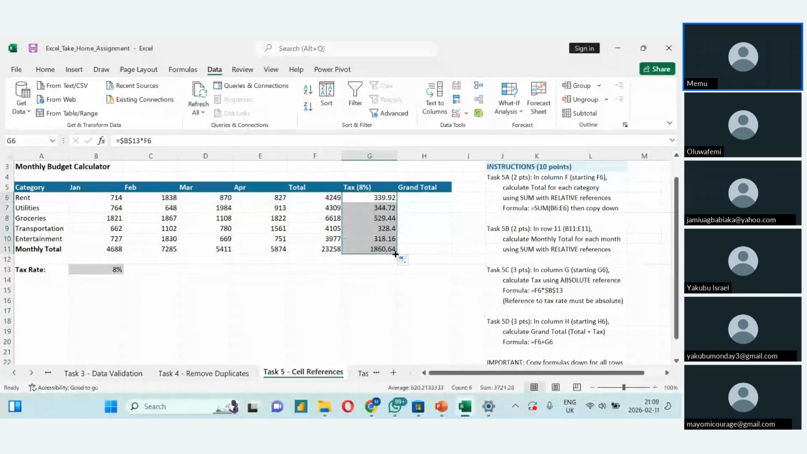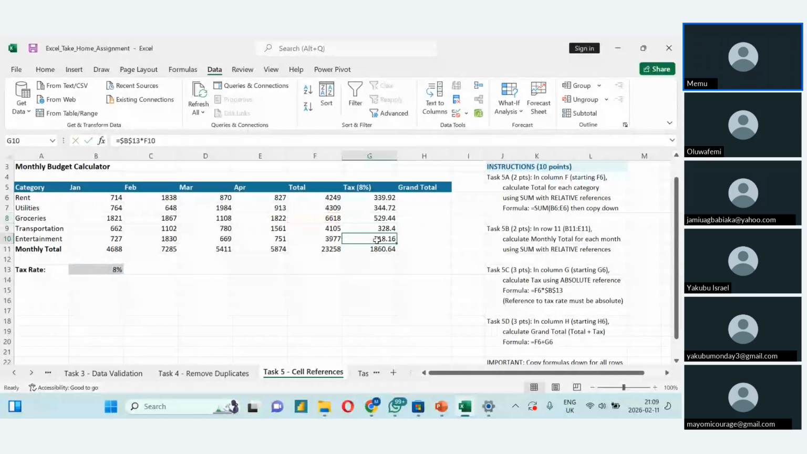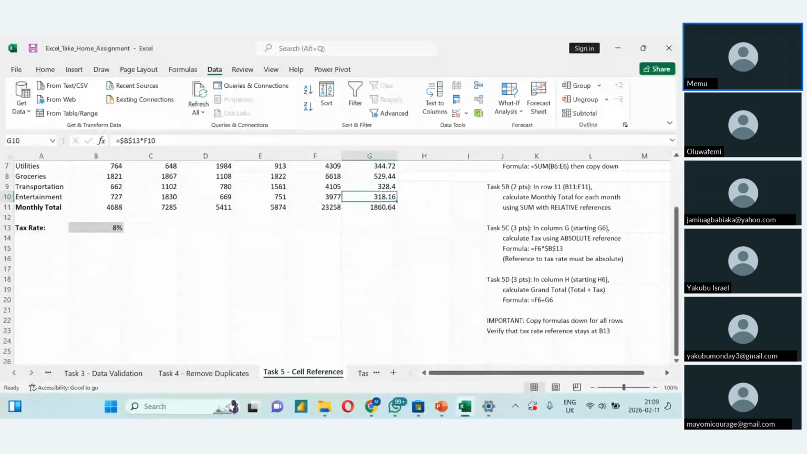So now can you see the same B13 we're using here times F7? See the same B13 we're using here times F8. So this sign is what we call absolute referencing. There can be absolute reference to say that it can go by the column but should still remain the same row. It can be going by the row but remain the same column. What is the last one? In H6, calculate grand total. This is very simple. So let's move to the next one. This is the one that is more important.